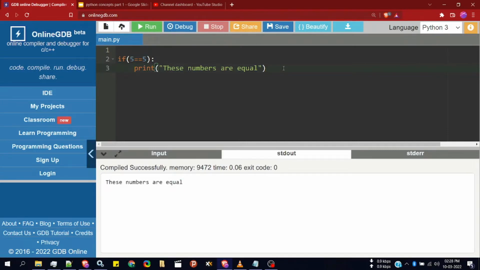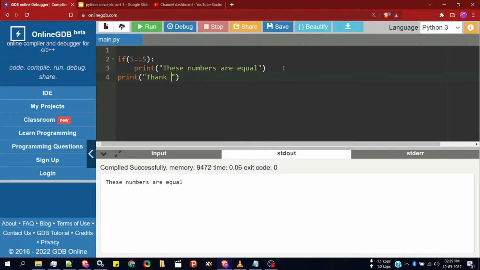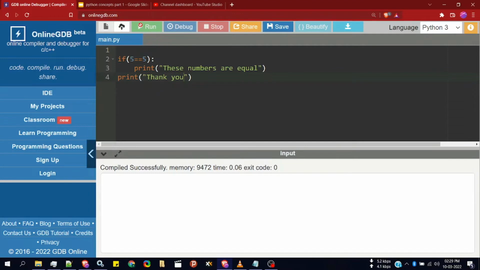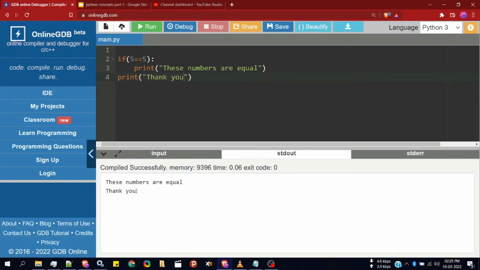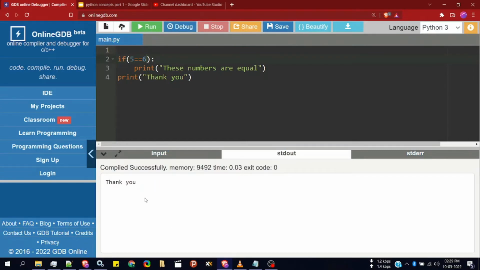Now our next task is to print thank you only if the numbers are equal. So what I'll do here is I'll just go here and type print thank you. So what this will do is this is printing thank you, but you might notice if I just change 5 to 6, now also it is printing thank you. But what we want is we want to print thank you only if those two numbers are equal.